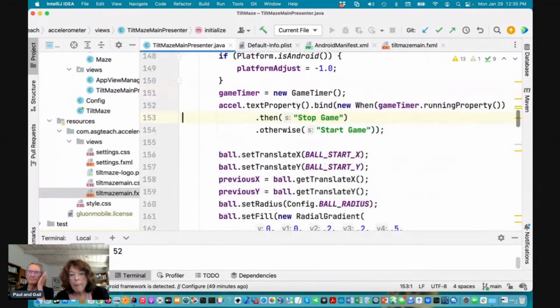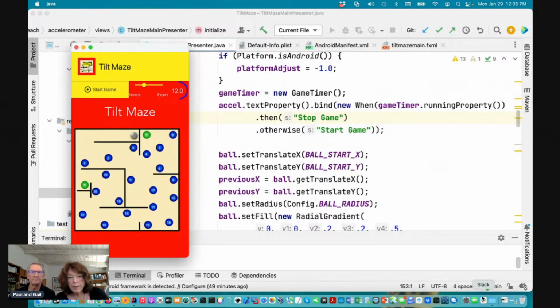Okay, let's bring up our game. This is the start stop button that we use to run the game and stop the game. The text changes when it's running. It says stop game, and when you stop it, then it says start game. We accomplish that with this binding statement that calls the when method, which generates a ternary expression. So when this thing is true, then it's stop game, otherwise start game. One statement then controls the correct behavior of the text of our button. That makes it really convenient.